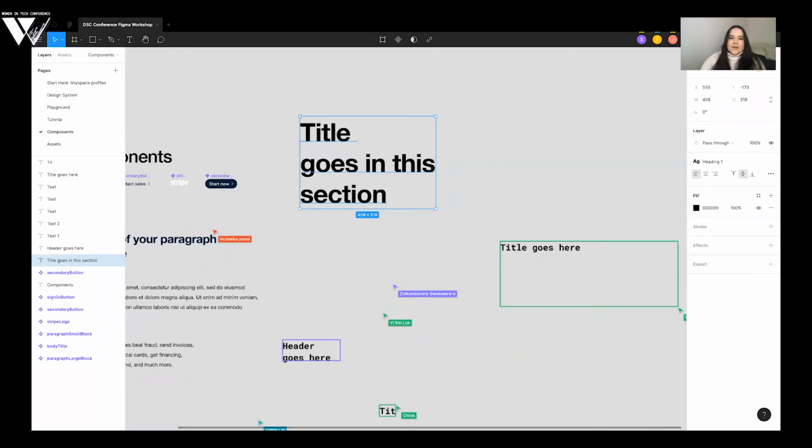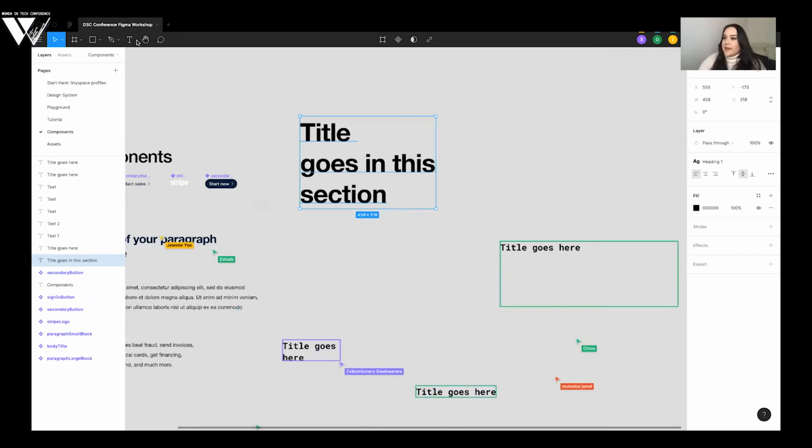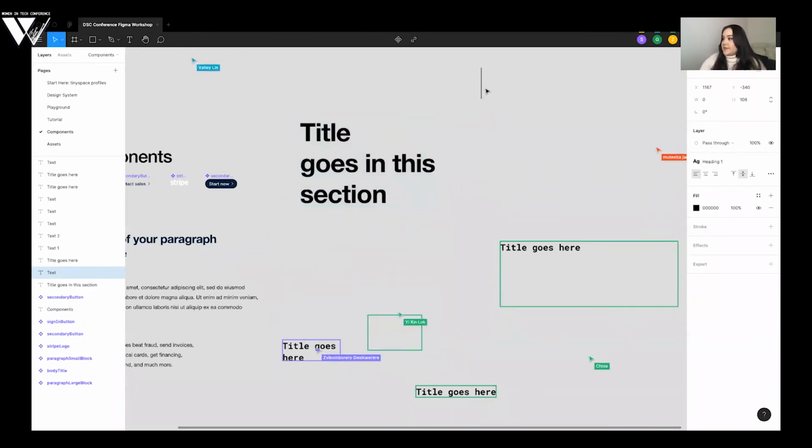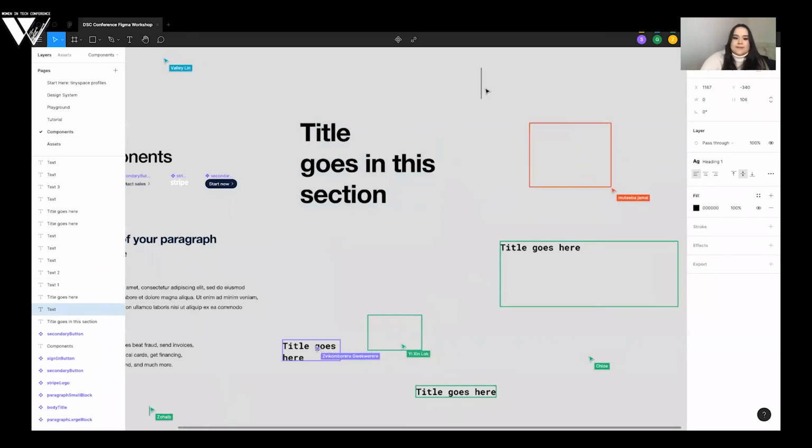Does anyone have any questions at this point? How do you add the text box? Great question. To add the text box, you're going to click the T icon from the toolbar, and then just click anywhere on the document. That's where you can add your text.